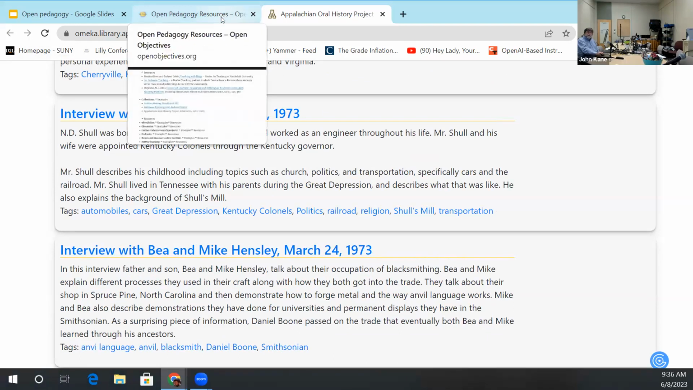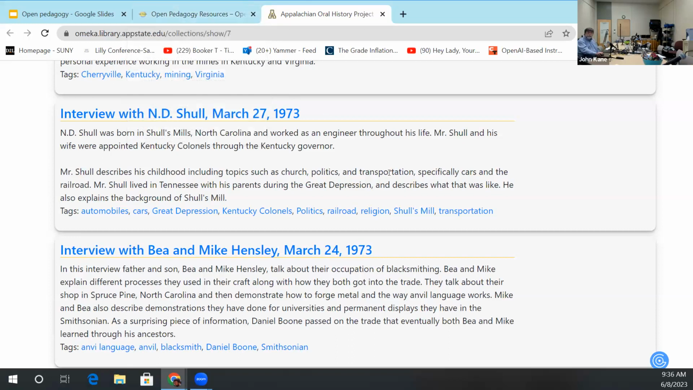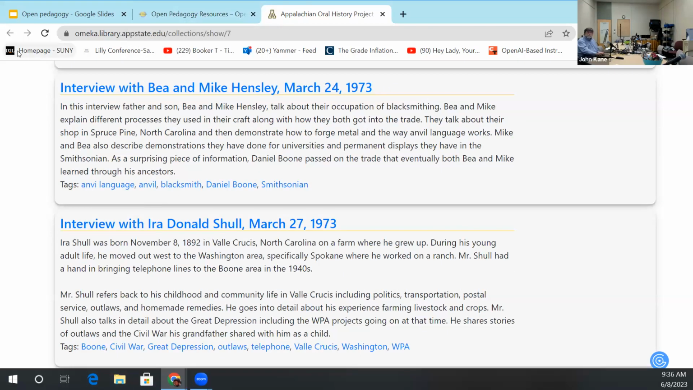And with oral history, there's now such good tools to do transcription that students can get a full transcript as well as the actual recording. So that's one type of project.